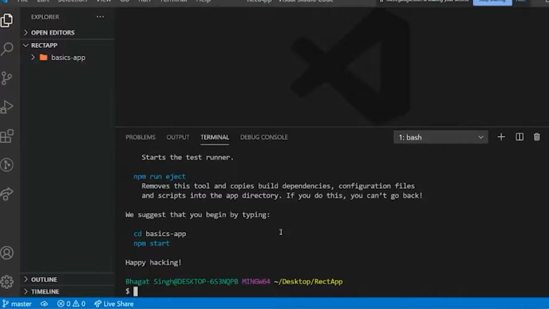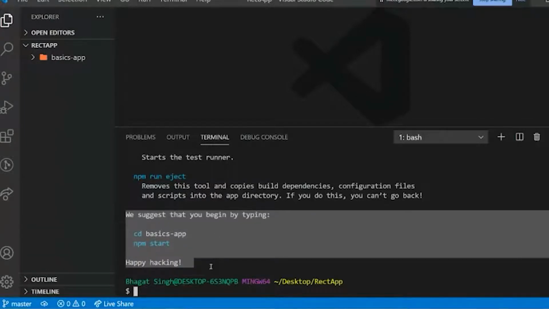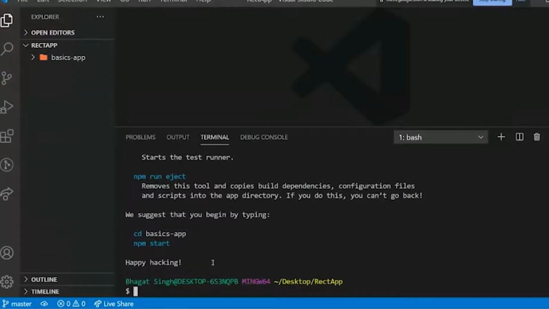It's done or it's installing. So once it is installed, you should be able to see something like this. Please respond. Are you still installing or has it been installed? Okay, please let me know.